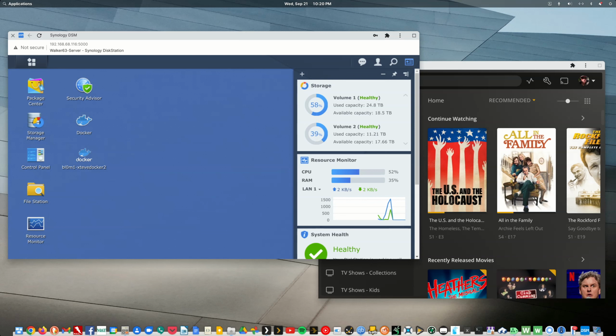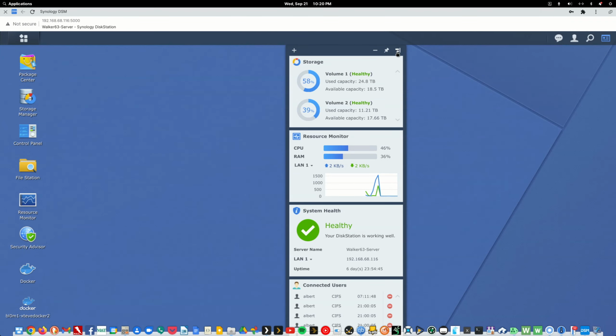I'm running elementary OS on my desktop computer. It's an Ubuntu based Linux distro, so it may look like a Mac, but it's Linux. So you can see I have two volumes. This is my expansion unit and this is my DS1019 Plus.